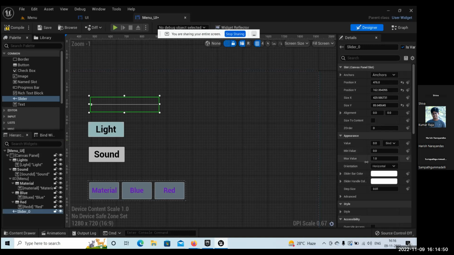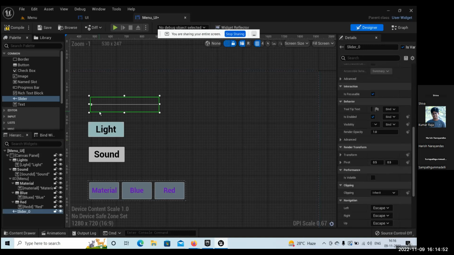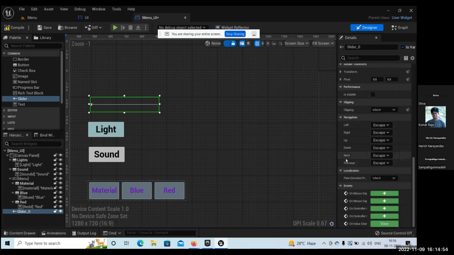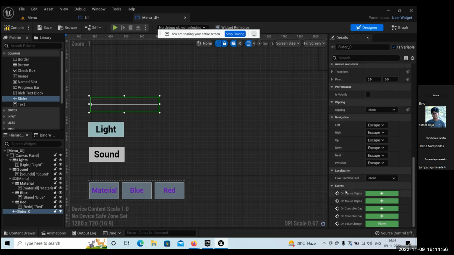Okay. So once it is added, go to the details tab and scroll down. Here we have to click on value changed. So when we move this slider, the value will be changing and we will be able to check it with the field of view. Okay, so select this on value changed.